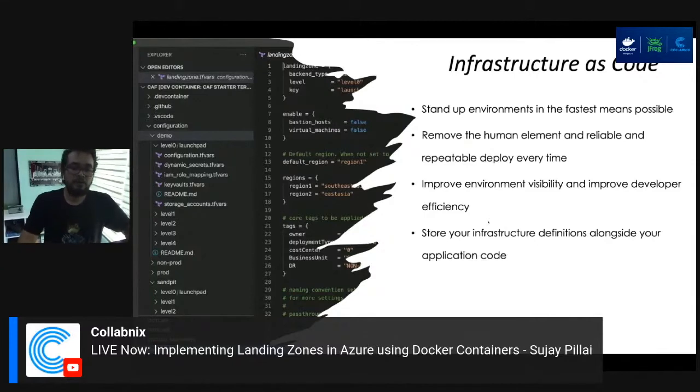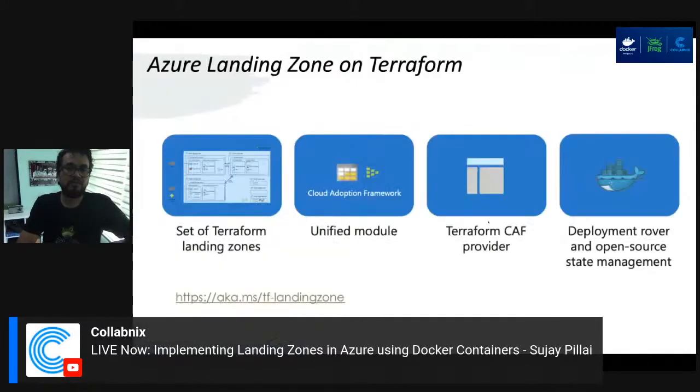And thus, this would also help to set up more environment visibility and improve the developer efficiency. So by adapting to infrastructure as code, you can store your infrastructure definition alongside your application code also.